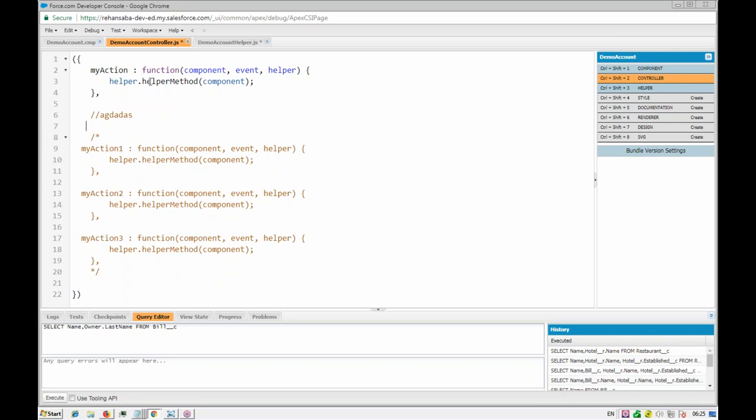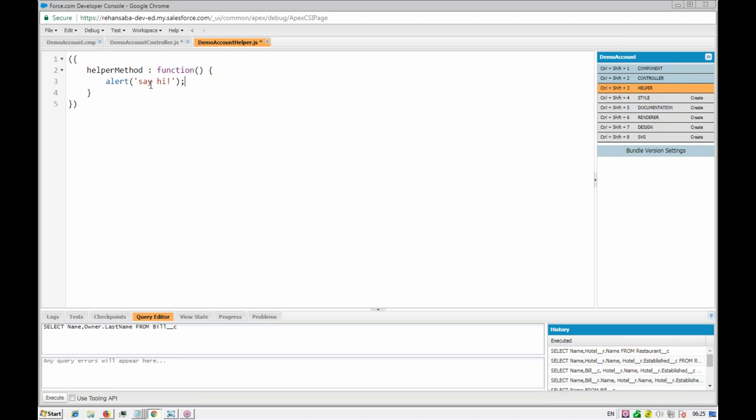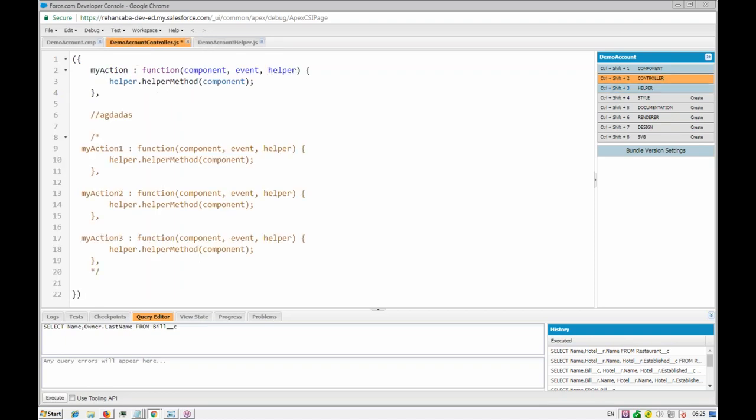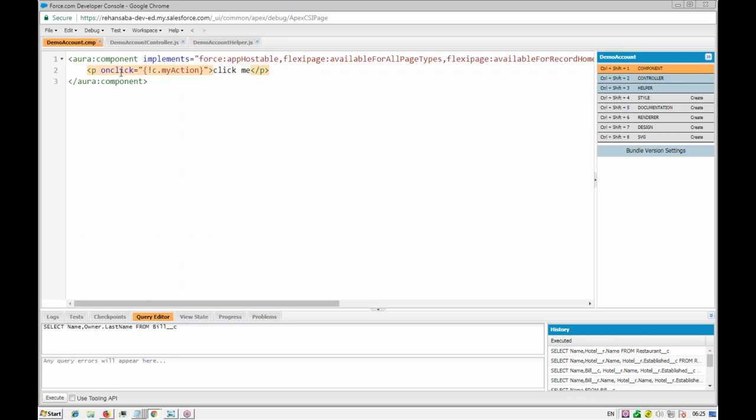We are passing our logic inside our helper method, and we are calling the helper method from there. Let's see if this is working or not. Now we'll just have one paragraph, and in that paragraph we'll have something called "click me". If you click on that, it will automatically call our controller, and this controller will call our helper. Let's try to put this component inside one application to see if it's working.